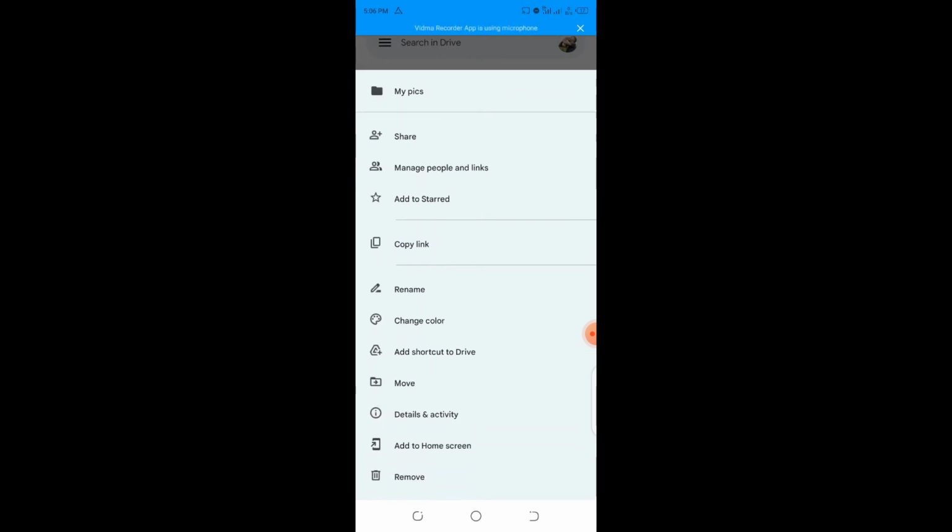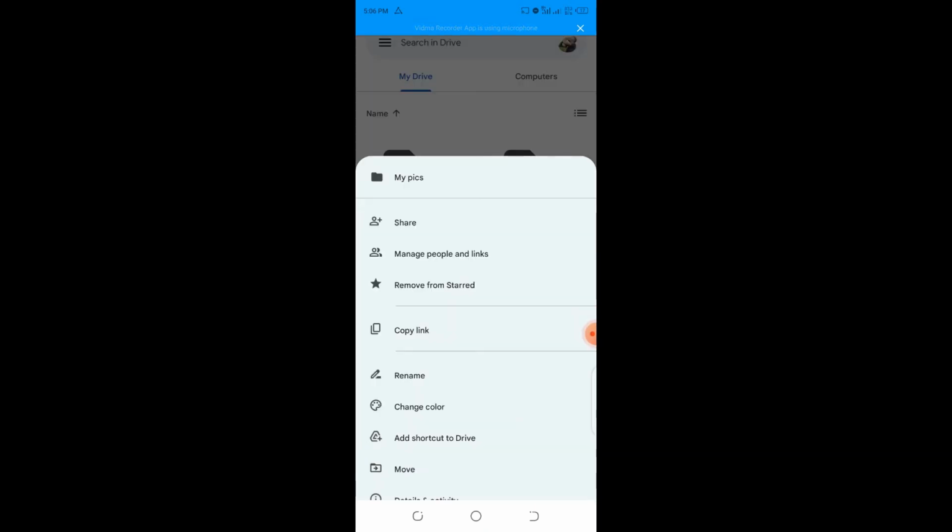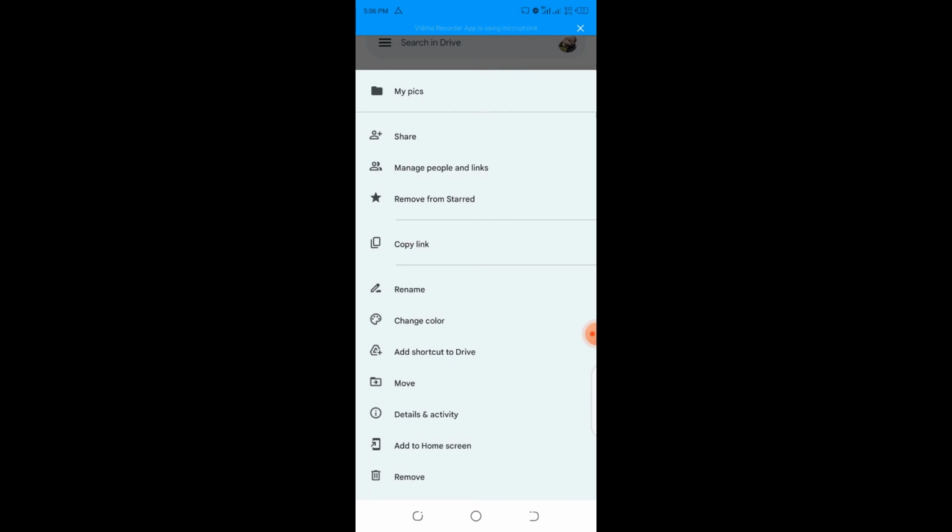For example, I can share, I can manage people, I can add star. For example, if you wanted to add it to the other section for the starred, you just come and click on star. Then come back to some other options. For example, you want to copy the link and paste it into any WhatsApp group or into any other email or anywhere else. You can always copy the link from that option. You can rename it, you can change the color, you can add a shortcut to the drive, you can move it from one folder we have created to another folder. You can get the details, you can also add it to home screen, then you can even delete it.